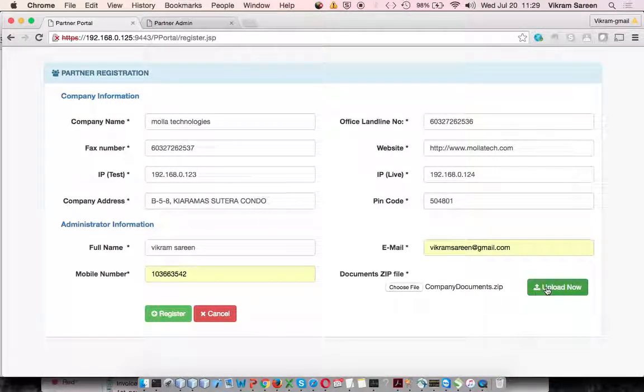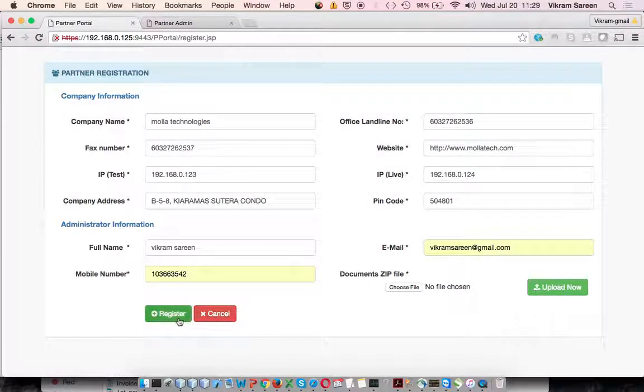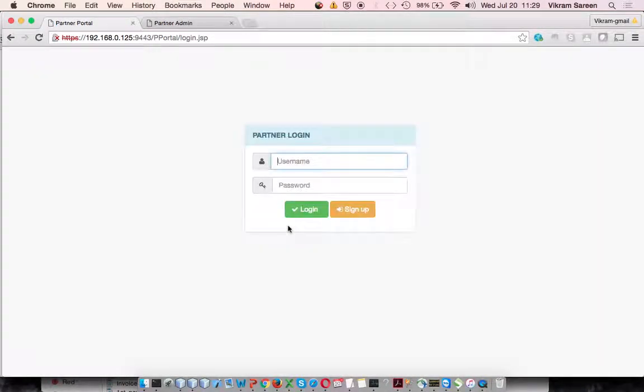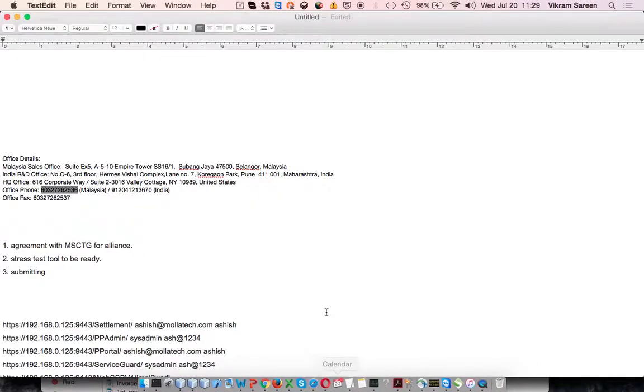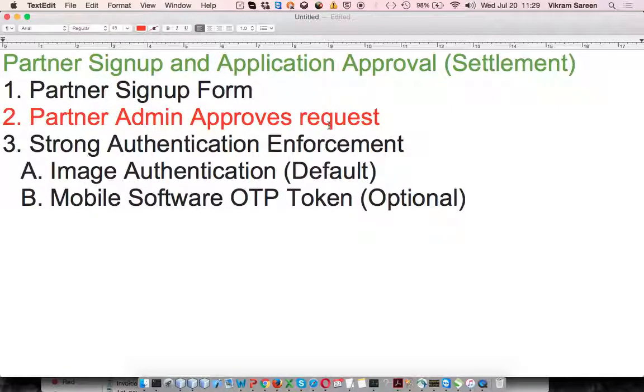I come over here and select the zip folder which will have all the MoAs, board resolution, things like that, who are the directors, what's the paid up capital, all these other company related documents, and then we can do a simple upload. Once the file is uploaded, I just click on register. This is the flow that any new partner can follow for signing up. Once this has happened, item number 2, the administrator, is going to approve it. One of the new partners, Mula Technologies, has signed up.